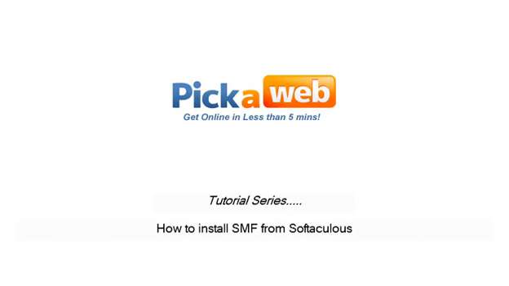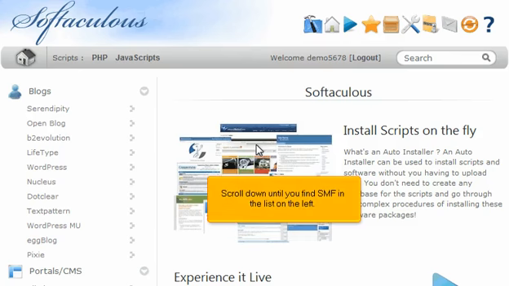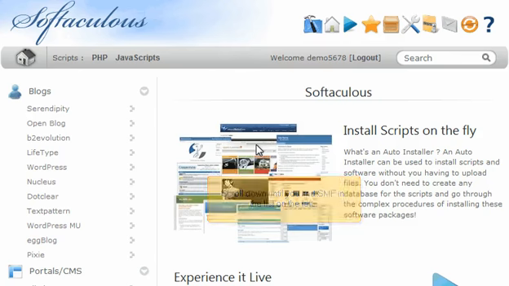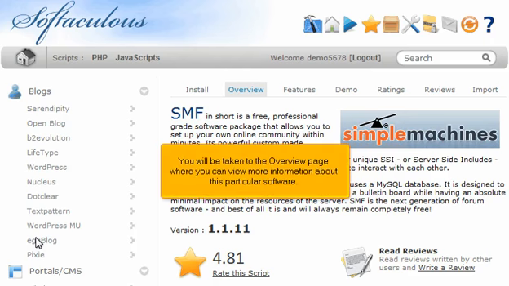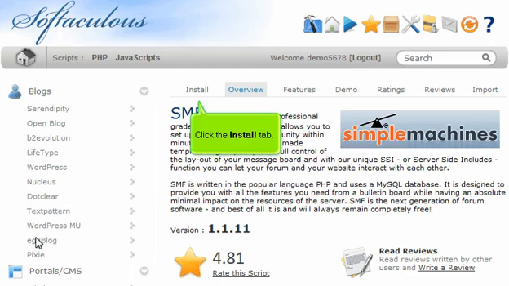How to install SMF from Softaculous. Scroll down until you find SMF in the list on the left. Click SMF. You will be taken to the overview page where you can view more information about this particular software. Click the Install tab.